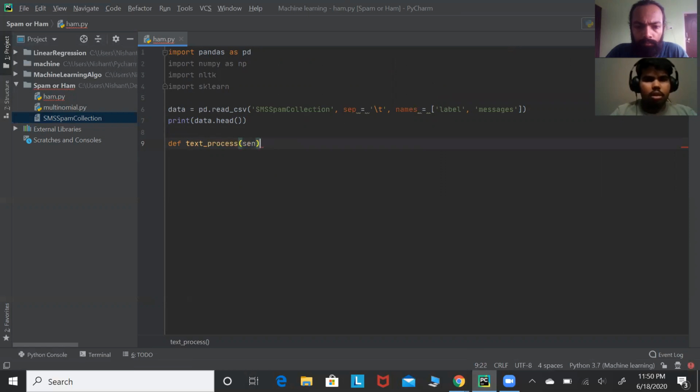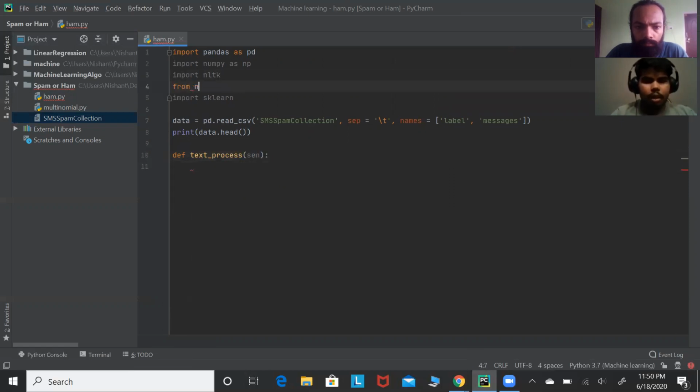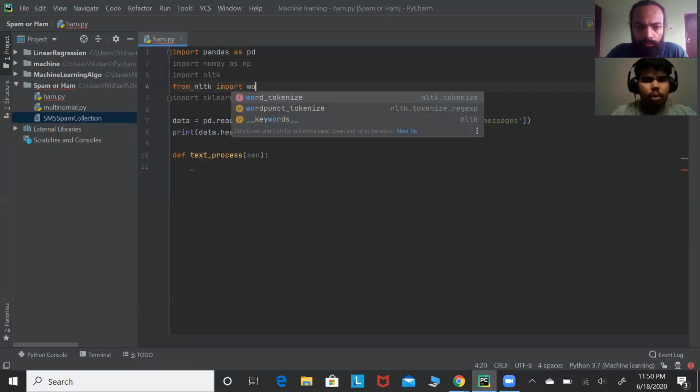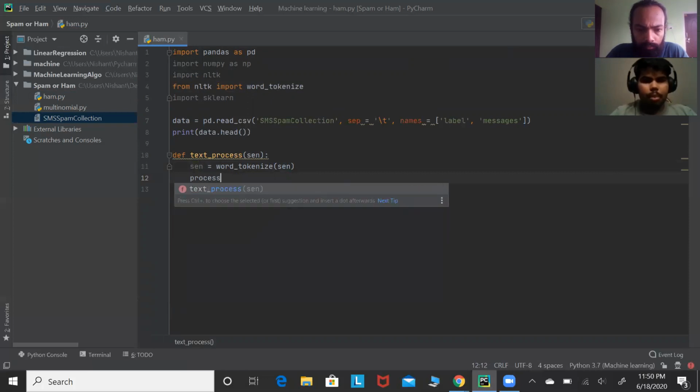process, passing sentence. I think I'm going to have to import from NLTK, import word tokenizer, and I'm going to say sentence equals tokenizer sentence. I'm going to make processed sentence equal to a blank list for now.